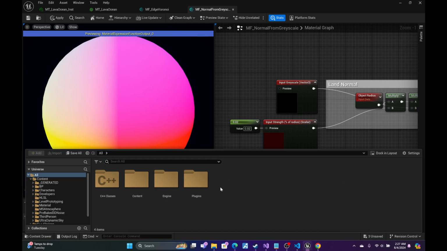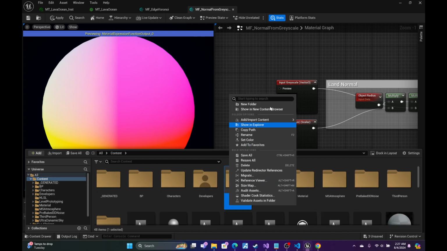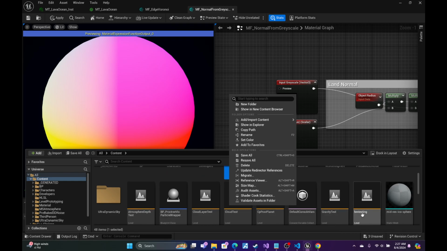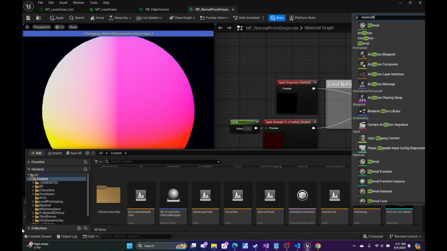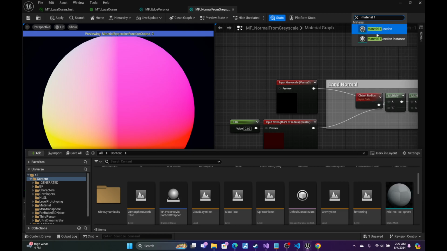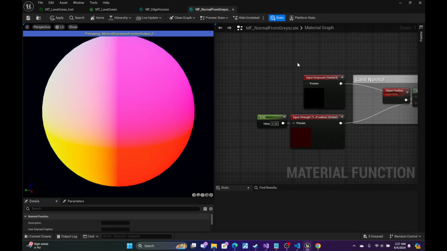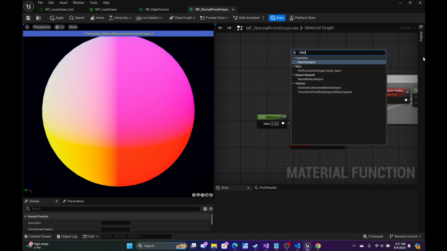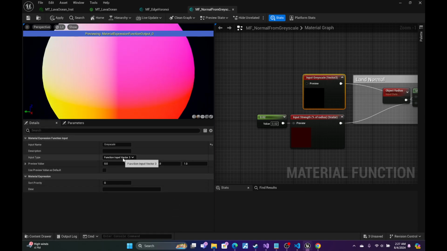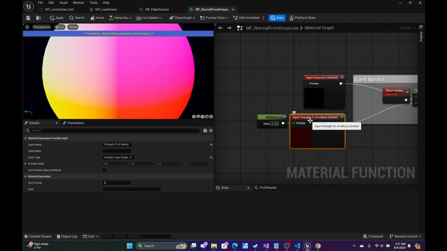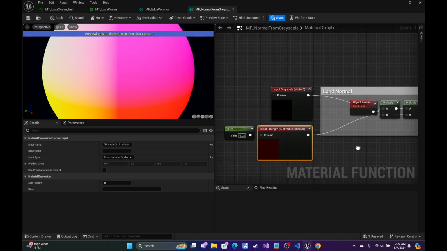You can just say, let's see, no, not new folder. There you go. If you just type material function, you make one of these, and call it normal from grayscale or normal from height map. You're going to create two function inputs for this one. Your first one's going to be a vector 3. You can call it grayscale. Your second one is going to be called input strength of radius.